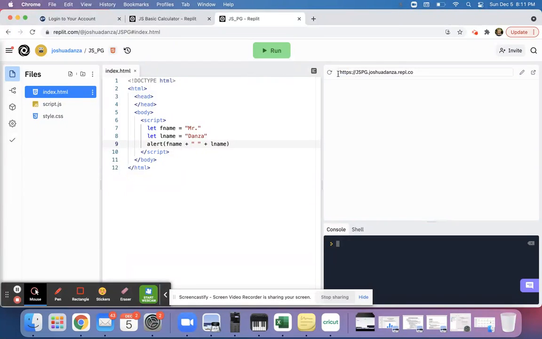So this concept is called concatenation. It's a way to add different strings together and to be able to put them within the same line or same output.